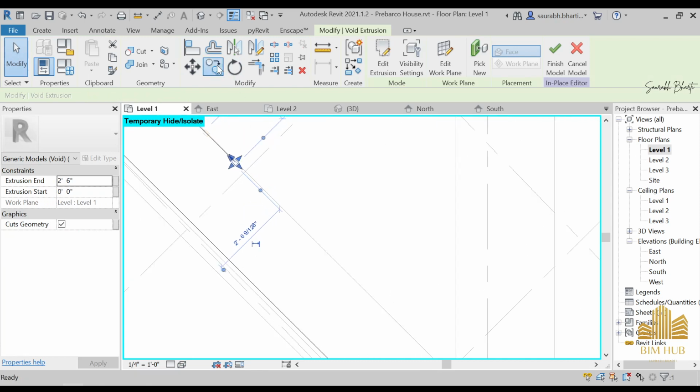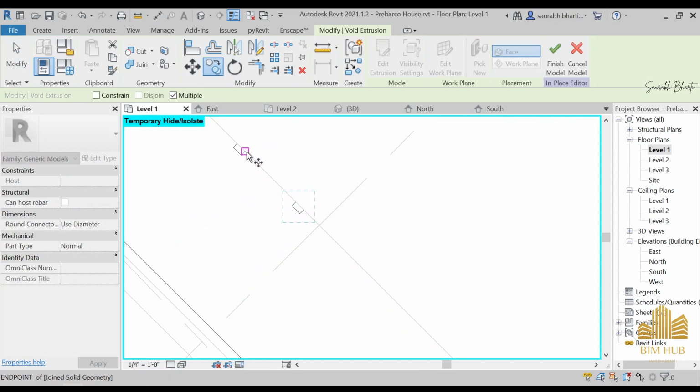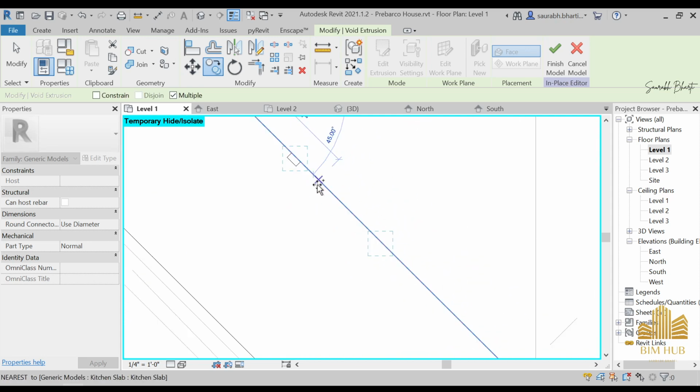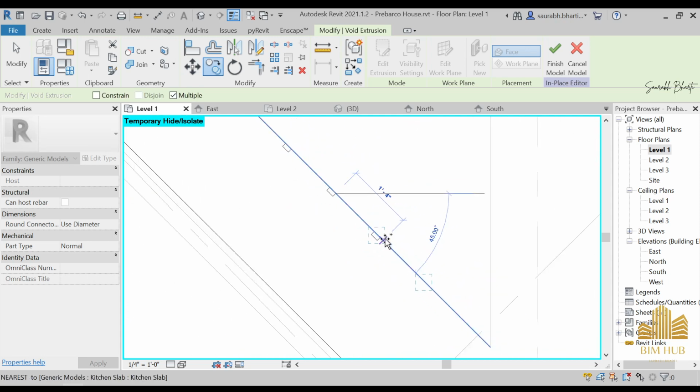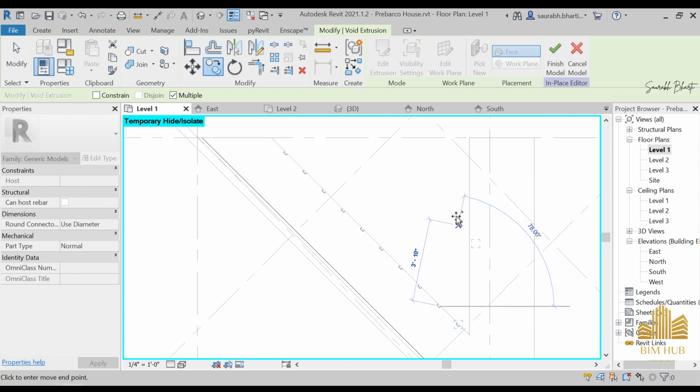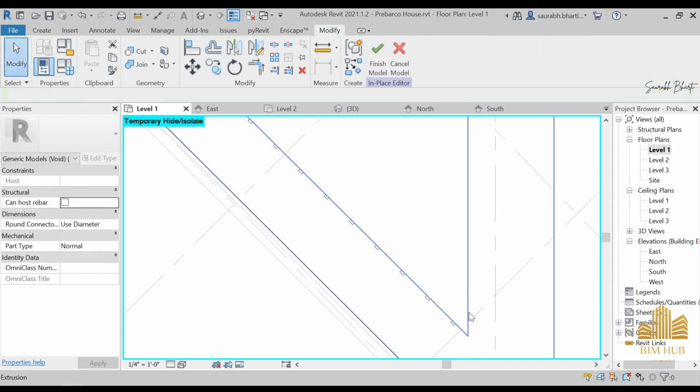Okay, and now you can see your copy option, and you need to copy it from this point to this point, from this point to this point, and from this point to this point. And like this you can make any number of voids till this point. Okay, and you can do the same thing on this side also if you want to.